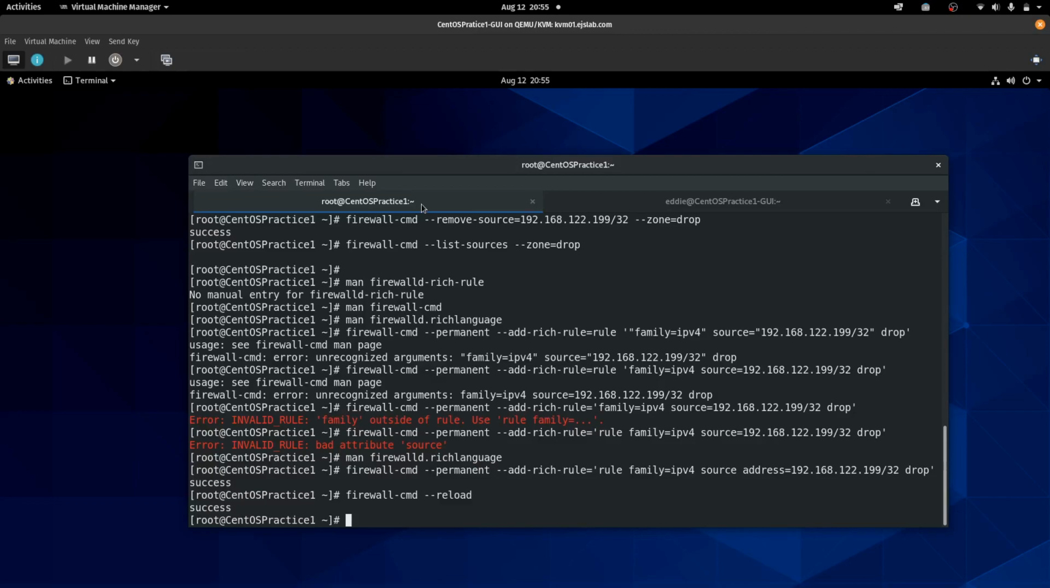Again, it's been hit with at least one other topic video, but I figured it never hurts to do a little bit more configuring with it, just to try different things, and I guarantee you when it's time for my exam, I myself am going to be a little bit more familiar with the syntax for adding rich rules.